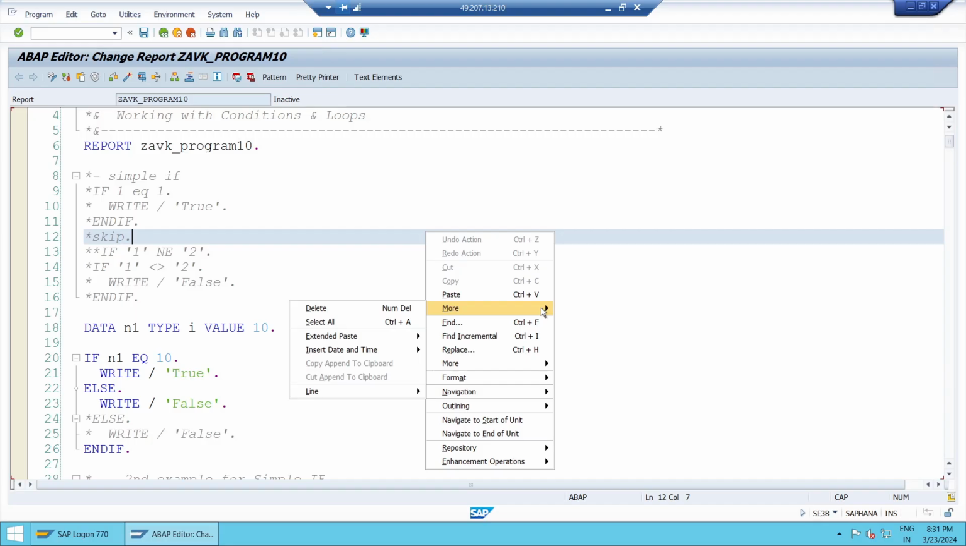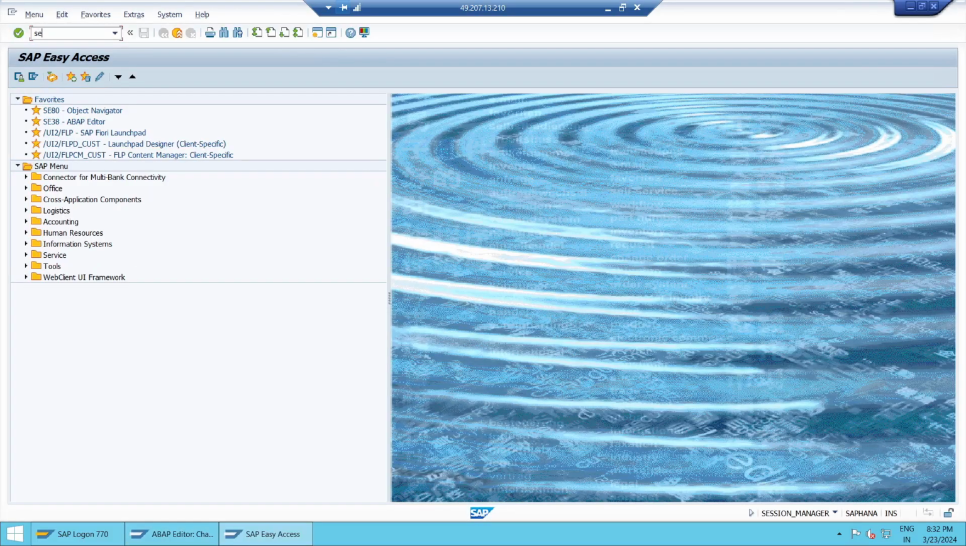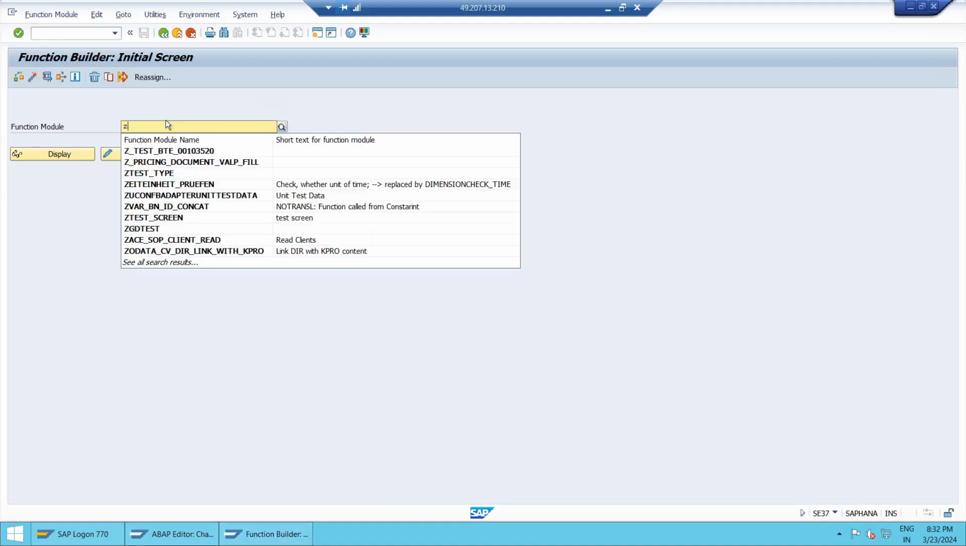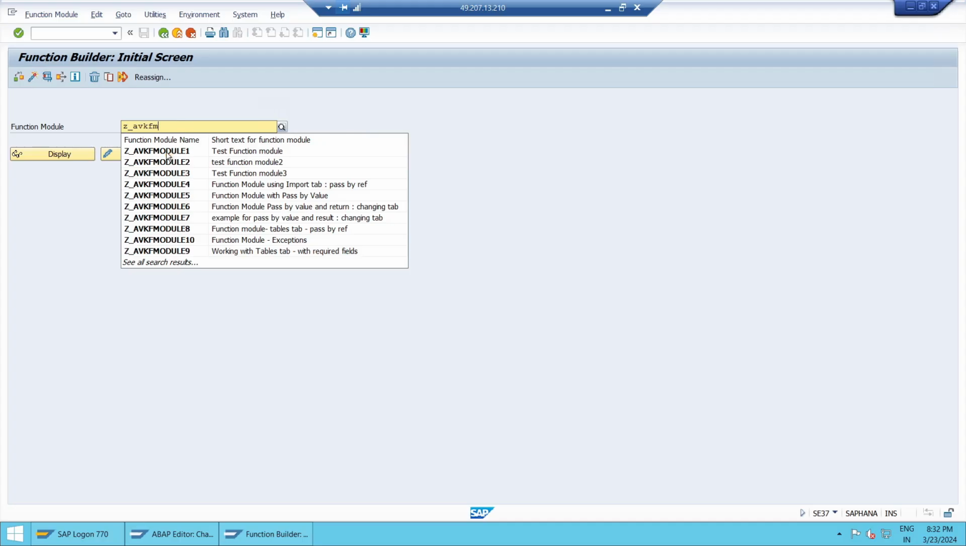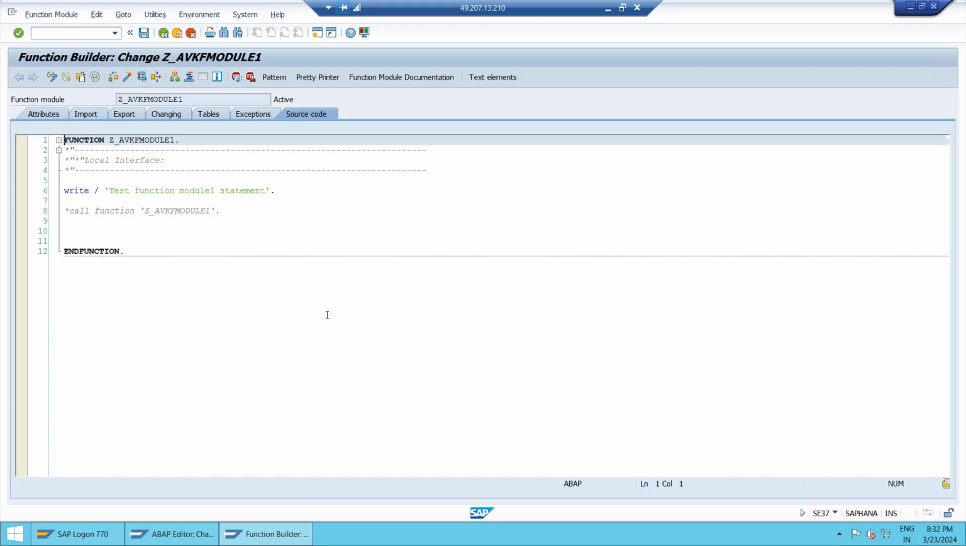You can upload and download the code. Upload, download is also possible. In the ABAP editor, SE37 editor, if you go there, yes, we can download the code. SE37. Suppose I have my own program, G underscore AVKF module 1 or 2. Go to display mode or change mode, right click.